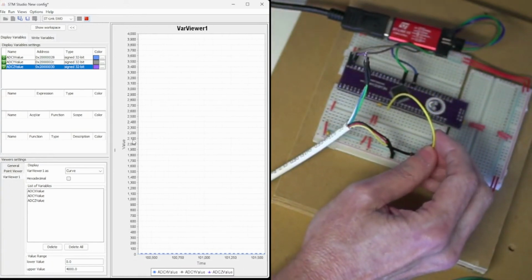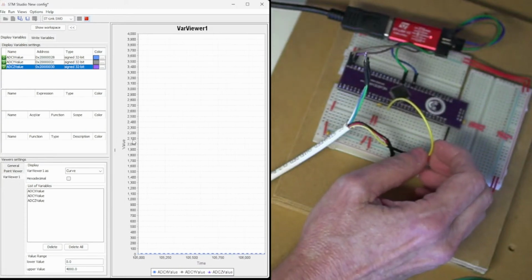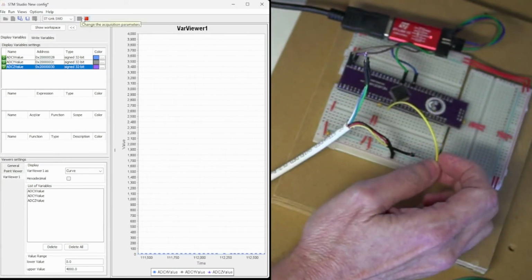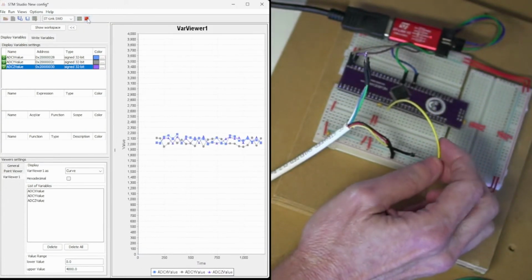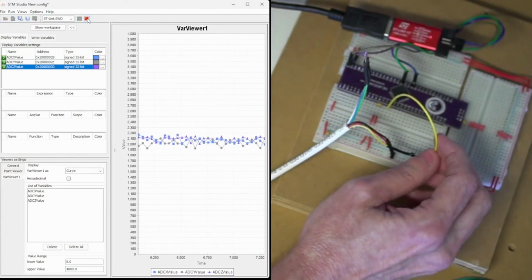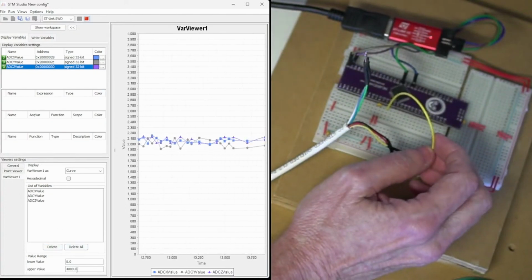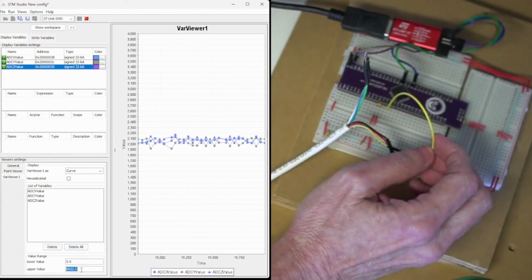So let's see, 3, 2, 1, nothing. Okay, so it's not converting. It started good though. Let me stop. See how it starts like that? Okay, I got it to work. So something happened where it just kind of failed over time. So let me change the upper value to 5000.